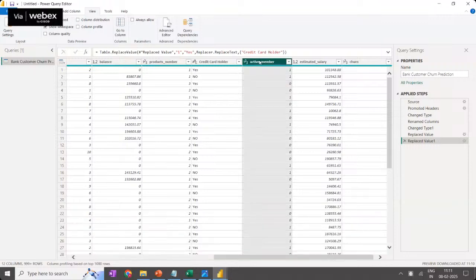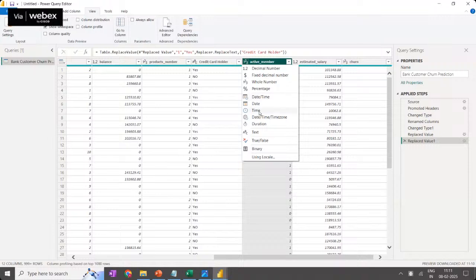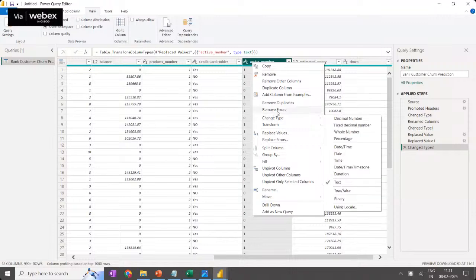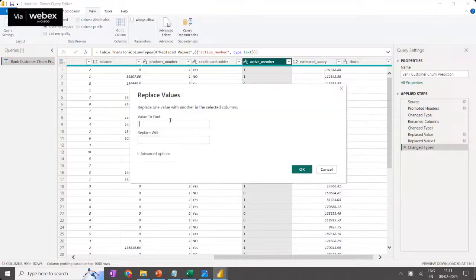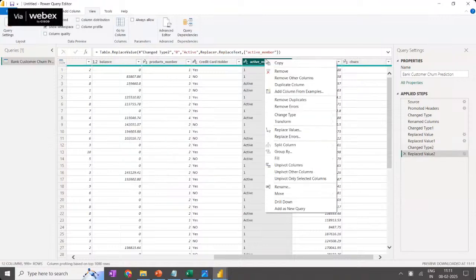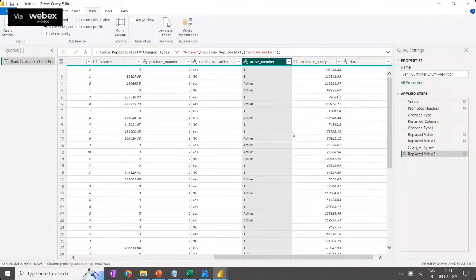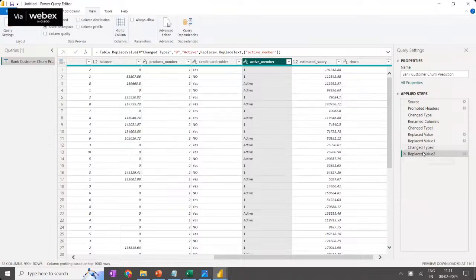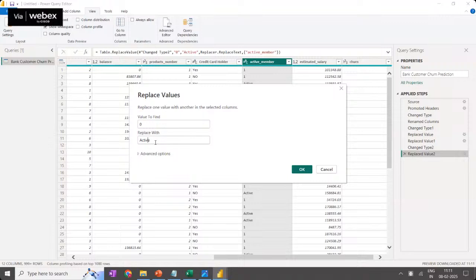Similarly, I'm going to do this for this one also. How to do that? First you have to convert this one to text. After converting to text, click on Replace Values. Okay, sorry, 1 is active, 0 is non-active. One minute, my mistake here. So edit this: 0 should be equal to non-active. The persons are non-active.